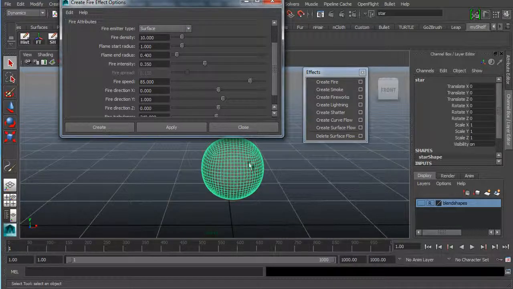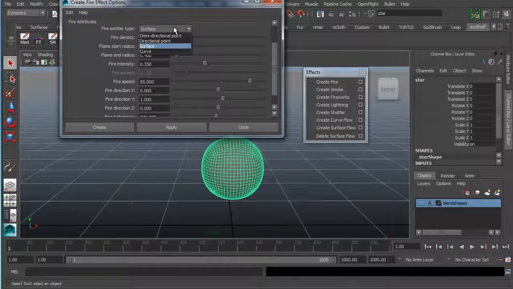Surface is going to basically take it from the mesh that we have selected, and it could be anything. If you want to make firewood, put firewood down here and start the logs on fire by selecting the geometry. We have directional, which is going to shoot it off in a direction, maybe like flamethrowers and stuff. Omnidirectional points, where we're going to have it spread out, like straight lines coming out from all directions. So there are different settings that you can use with this. There's also a curve setting, but the most basic that we're going to use is surface.